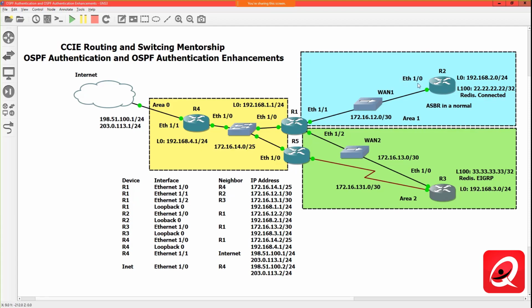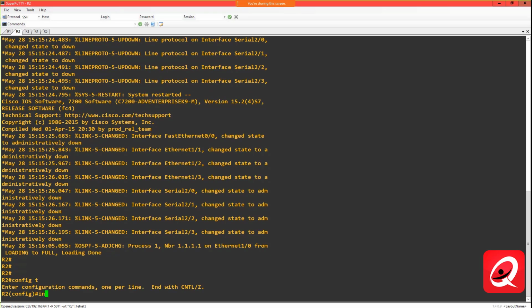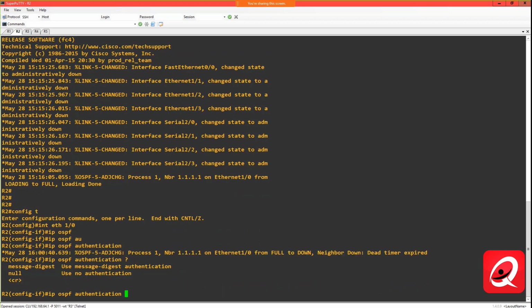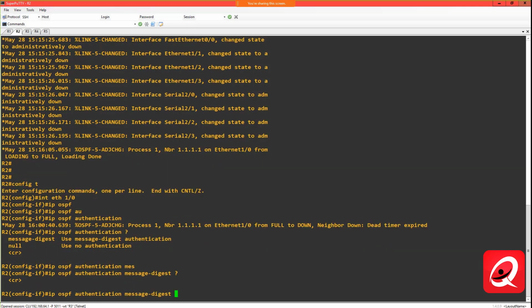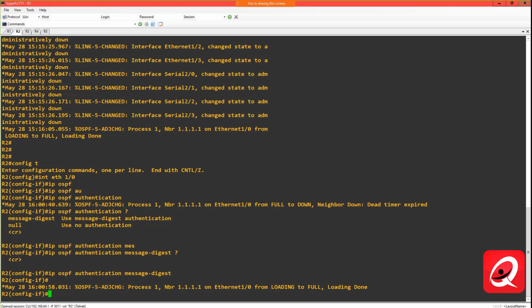So I'm going to go into Ethernet 1.0 on router 2, and I'm going to enable authentication message digest under that interface. Interface Ethernet 1.0, IP OSPF authentication. Again, I have an option of specifying null, which is basically type 0 authentication. Or I can hit a carriage return, which would indicate that I'm doing simple password authentication, or I could simply say message digest, and that is my option. You might say, well, wait a minute, why would I ever put null on the interface, since essentially that's what's running by default anyway.